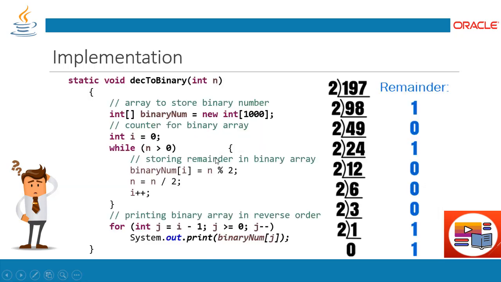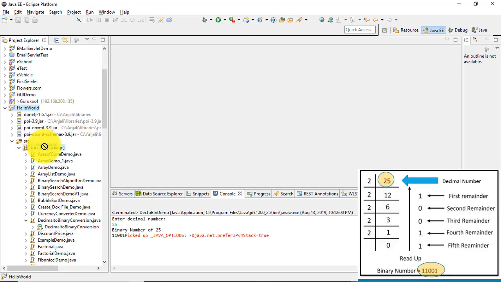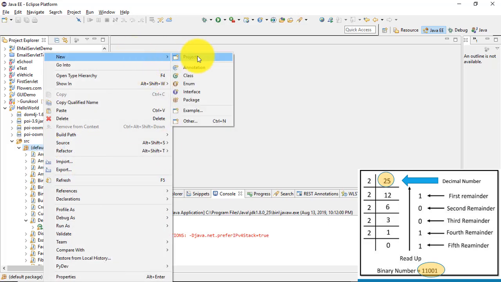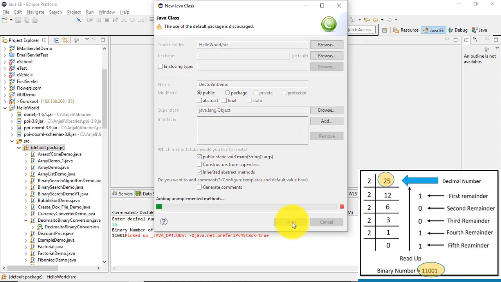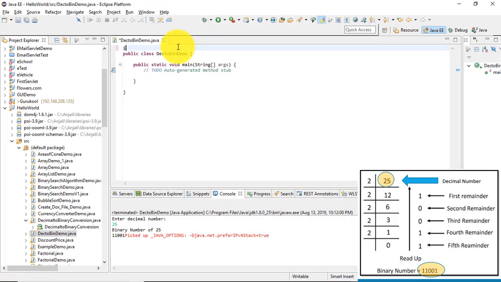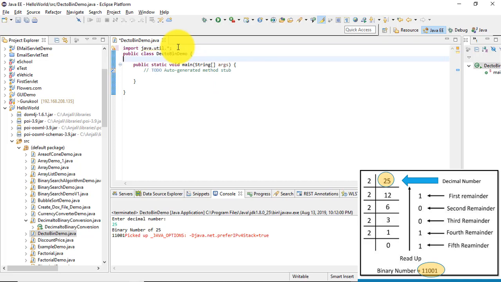Now let's take a look at the implementation of the logic. These types of logic or algorithms can be implemented a number of ways. Now here, this is my Eclipse IDE, and I'm just going to create a class. So here we are going to implement the decimal to binary demo and just have a main method. First things first, we need to import the package, and since we are going to get the value from the user, let's import the util package.